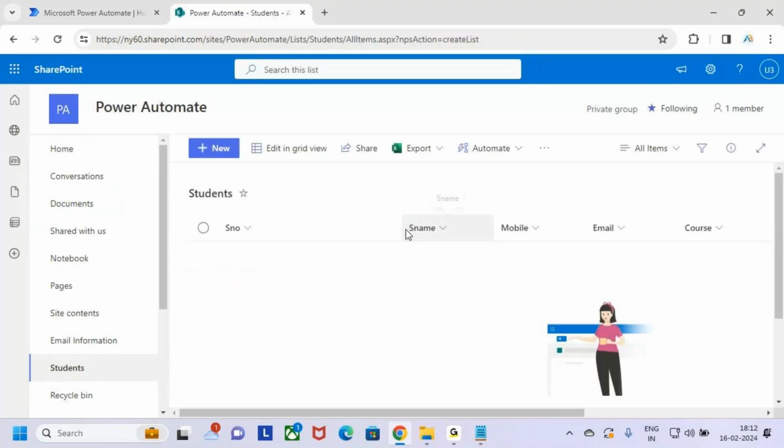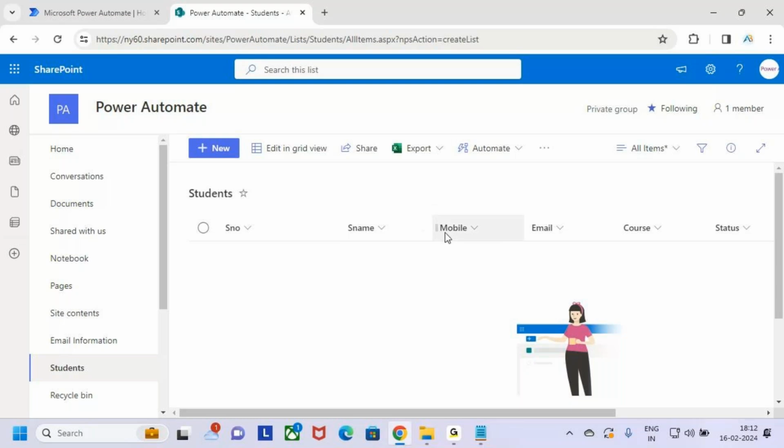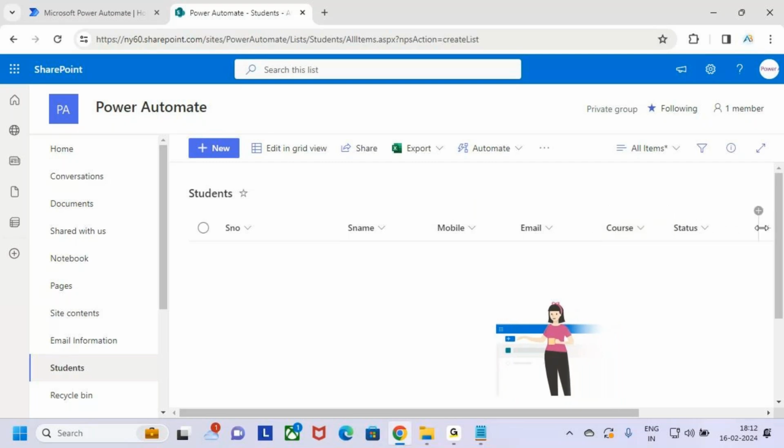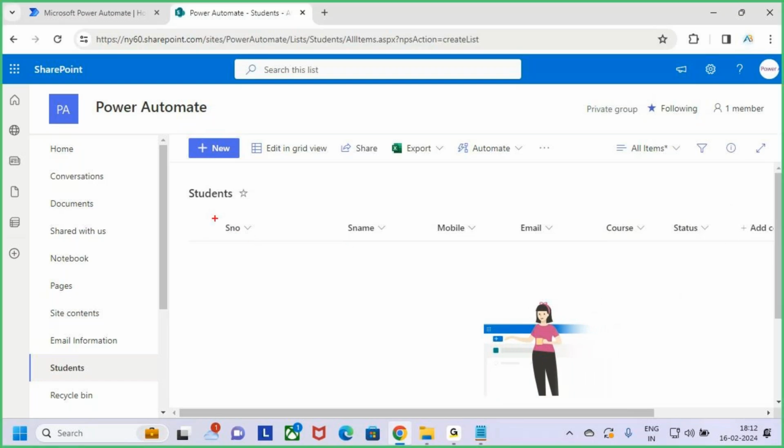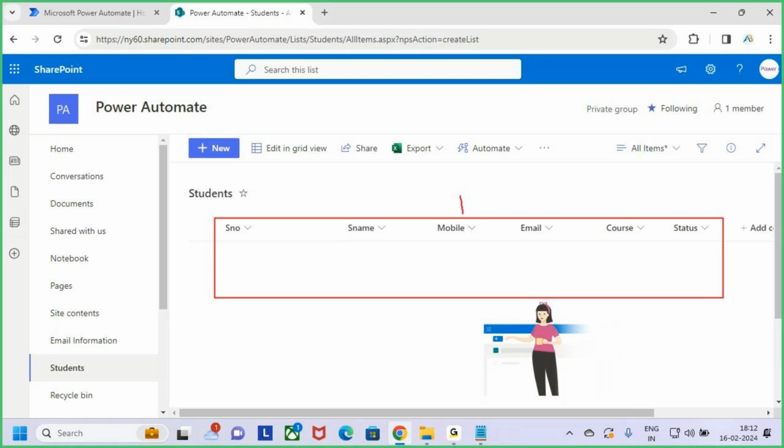Now you can see here, these are the columns I'm having in this list: student number, student name, mobile number, email ID, for which course the student is inquired, and what is the status of that course. These are the columns I'm having in this list. Now I want to enter the data into the list through Power Apps, guys.